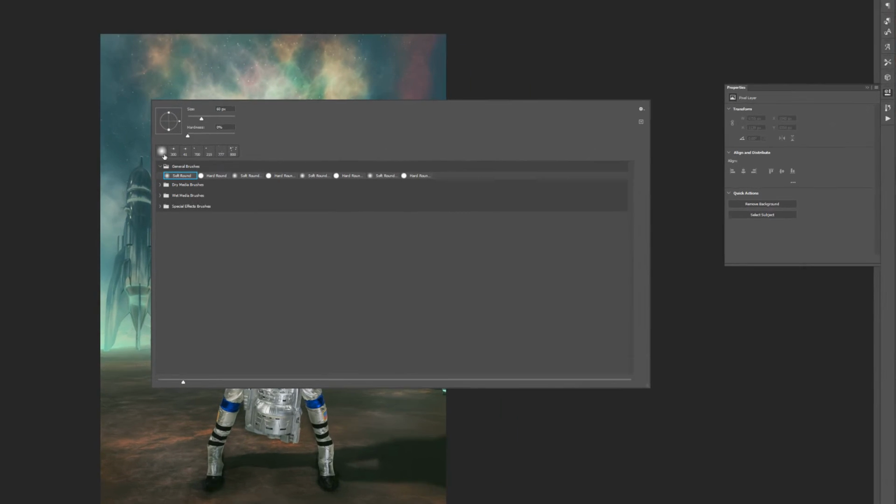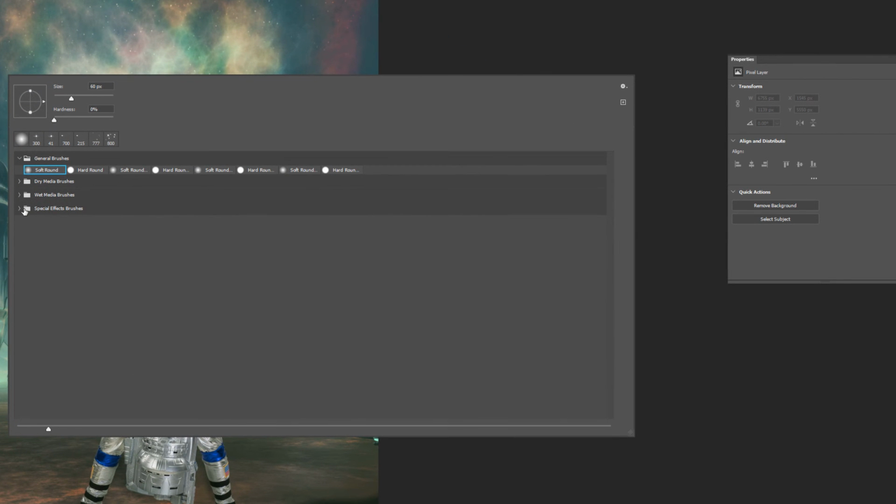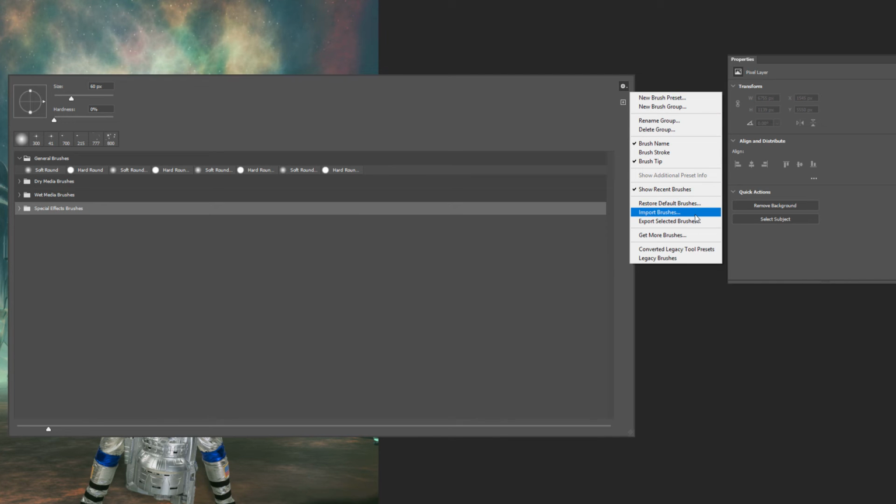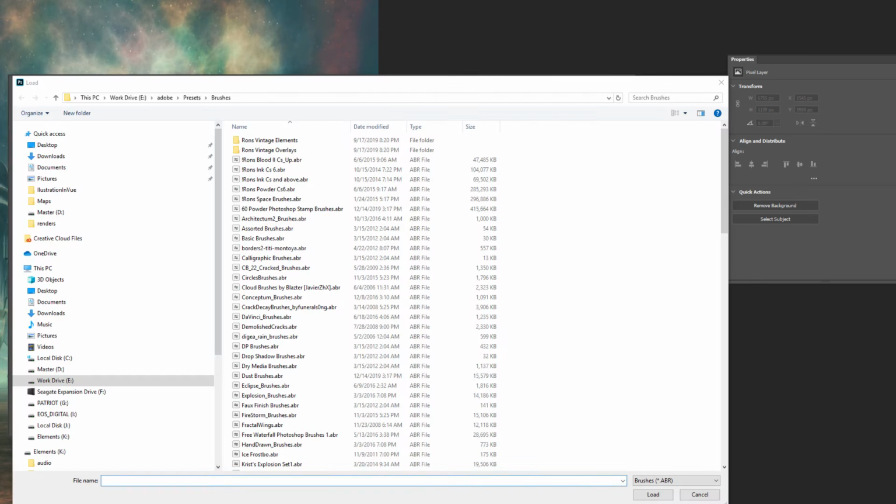By the way, if you look at the brushes, I don't have that many brushes here. This is the default, so I want to import. To do this, I need to go inside and click on import brushes. So that's what I'm going to do. And right here you can see I have some brushes.